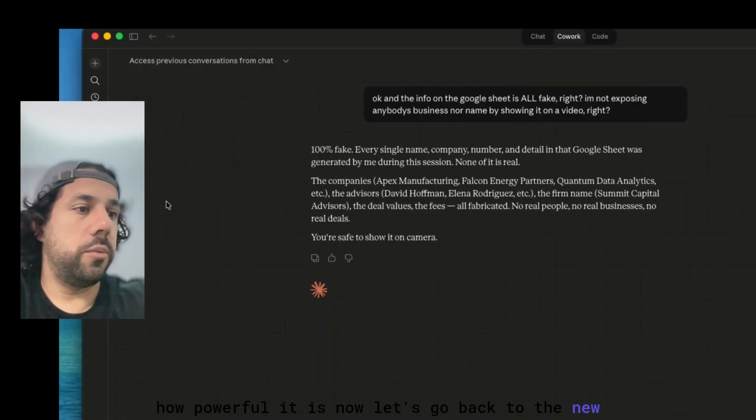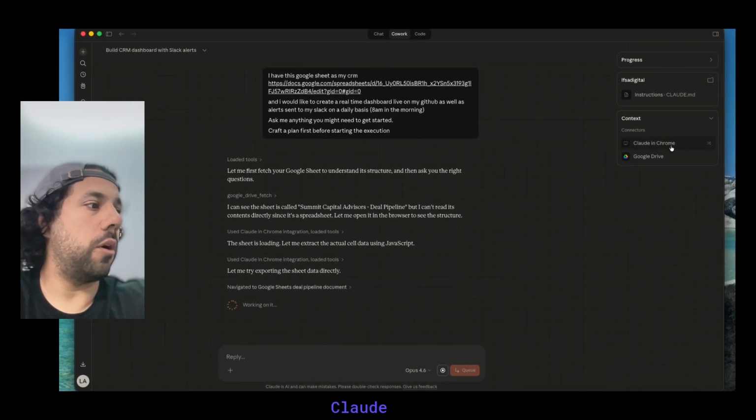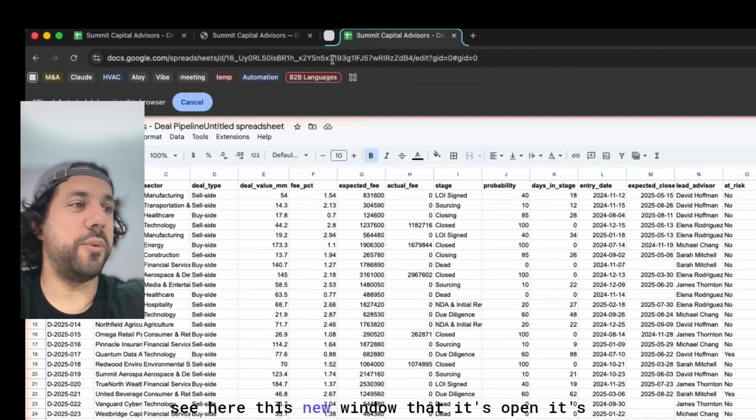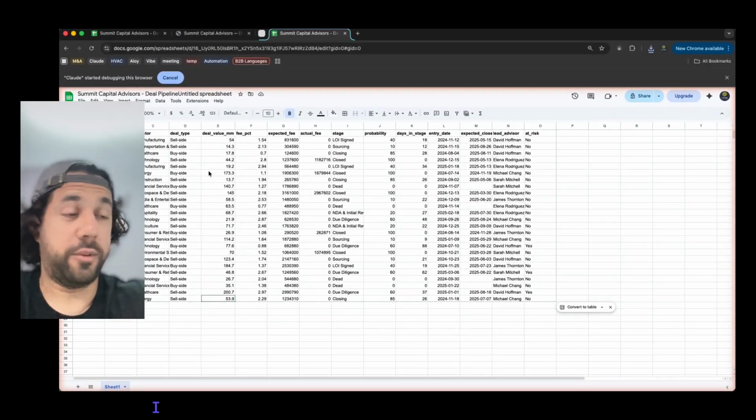Now let's go back to the new window we just started, and you can see it's working on it here. It's actually using Claude in Chrome. So as you can see here, this new window that is open is actually Claude debugging this browser, and it will examine this table because I gave it this URL.